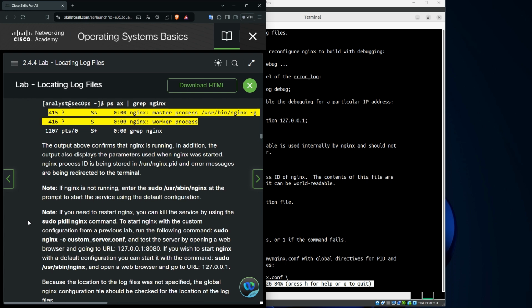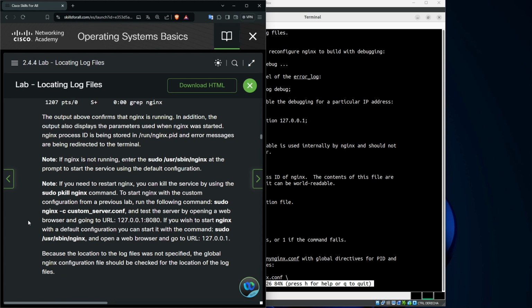Note: if Nginx is not running, enter sudo /usr/sbin/nginx at the prompt to start the server running using the default configuration. Note that you need to restore Nginx. You can kill the service by using the sudo pkill nginx command.